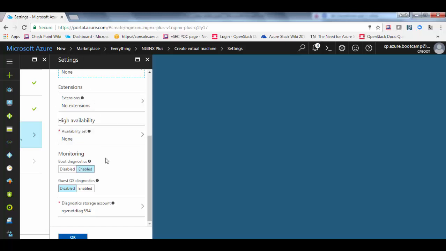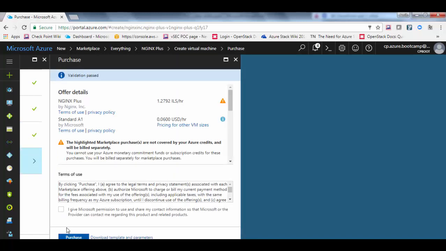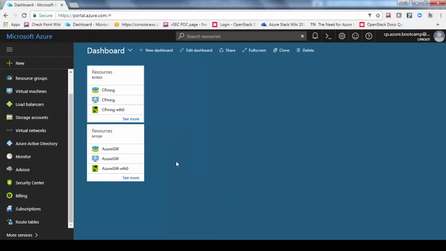The rest of the parameters can stay as is. Just click OK, wait for validation to finish, and click purchase. So our web server will now be deployed. Next, let's create a route table, which will make sure that all traffic coming from the web subnet is always traversing through the firewall. To do that, choose route tables on the left pane.